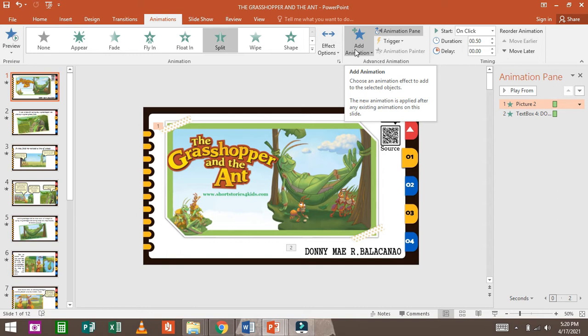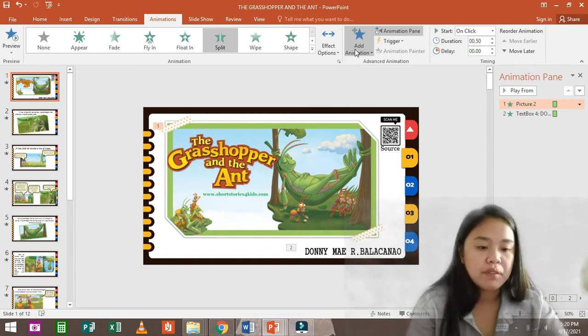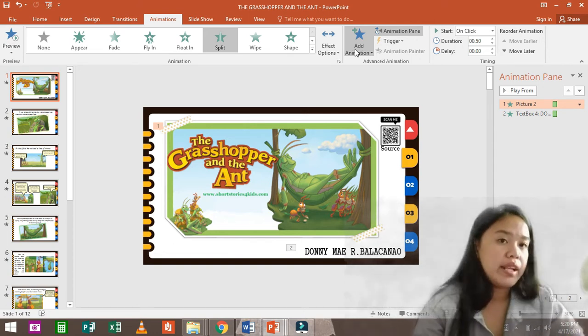categories. Entrance effects animate the element as it enters the slide. Emphasis effects make the element do something after it enters the slide. Exit effect animates the element as it leaves the slide. Motion paths allow you to specify specific paths on how the element will be animated in the slide.